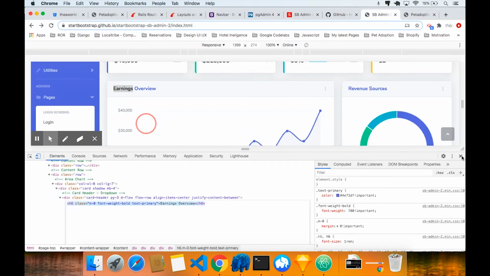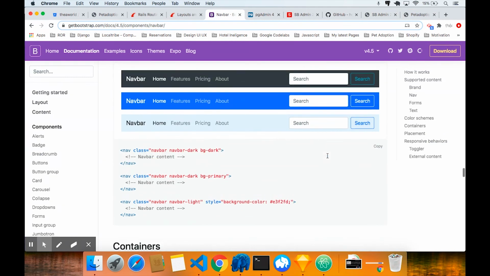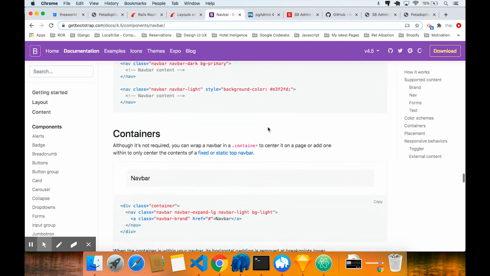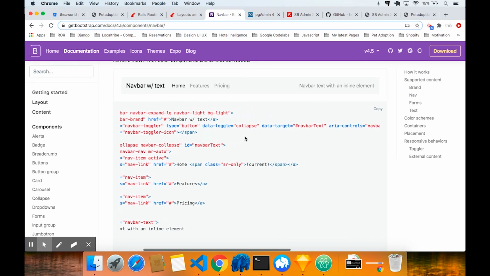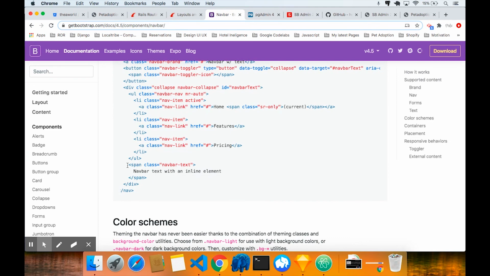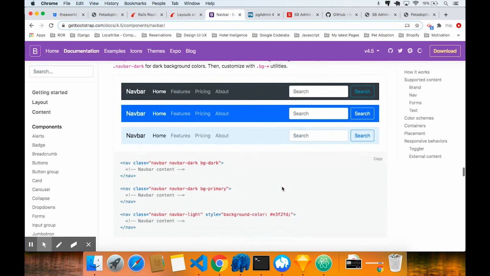So let's just add the two buttons like Bootstrap tells us, and then we'll style them later. Okay, so this is the search here. We got the search there, right? So let's just grab those buttons. Nav text with inline element. Okay. So the nav text with inline element, this one here, nav text, right? Or we can add the buttons.